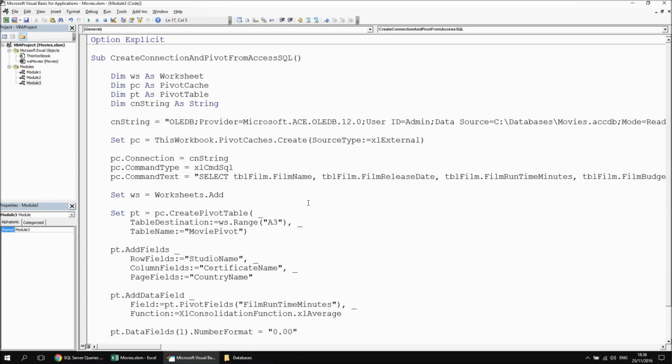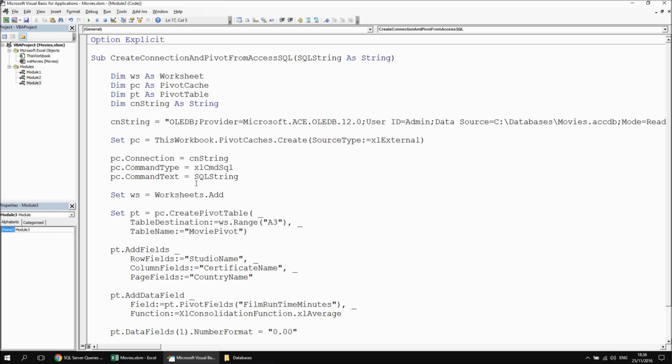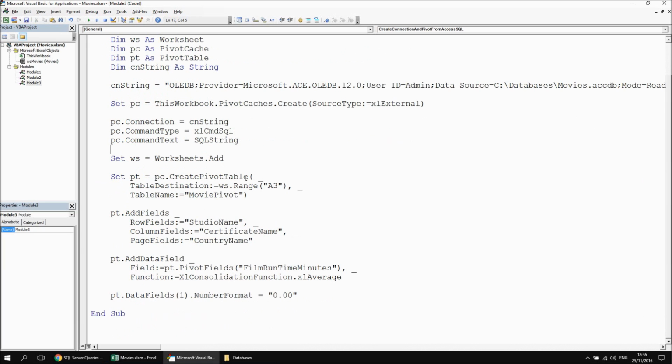So here's what I'd like to do. Rather than setting the command text to be this explicit string, what I'm going to do instead is declare a parameter for this subroutine. So I'm going to say something simple like SQL string as string, and then in the subroutine itself, rather than using that really great big long-winded string of text, I'm just going to make the command text equal to whatever string I've passed in. That makes it nice and easy now to generate lots and lots of different examples by writing a few different subroutines down below.